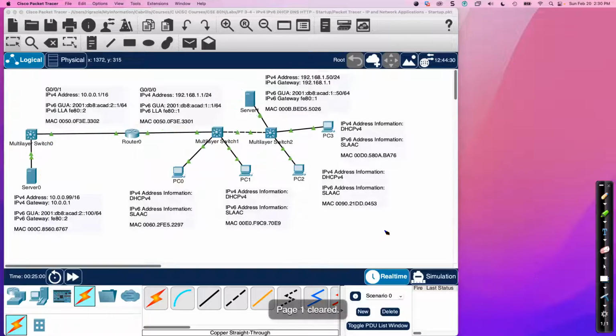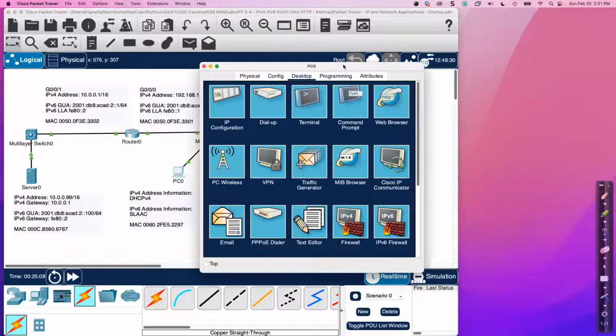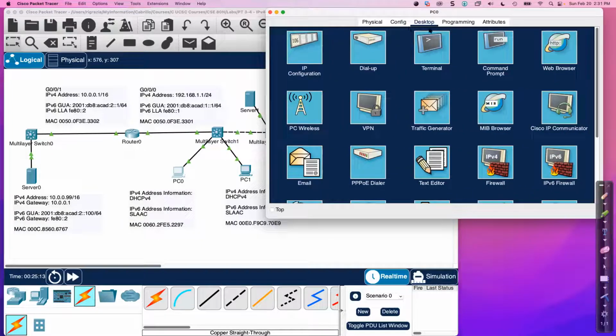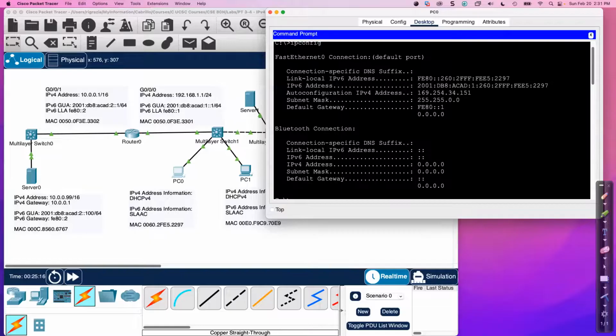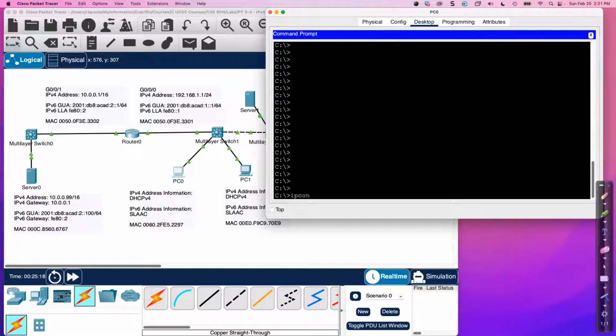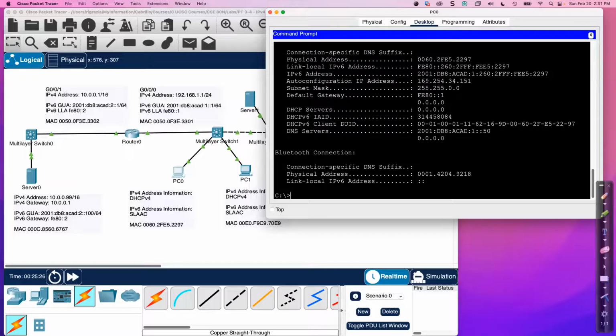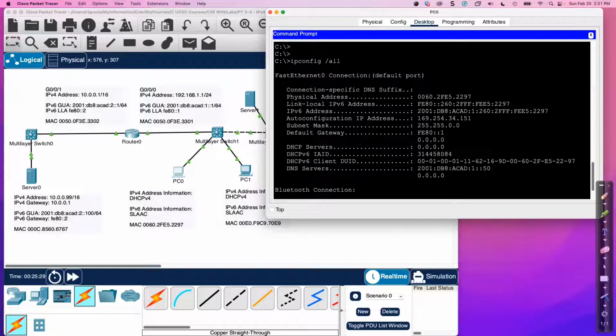So let's get started. All right, so the first thing I want to go over is let's take a look at the IP addressing on one of these clients like PC0. Okay, so I'm going to go here to Desktop, Command Prompt, and I'm going to do ipconfig, and I'm going to do actually /all. So that's going to show us some extra information I want to share with you. Okay. So first of all, notice its IPv4 address. It says autoconfiguration IP address, that's IPv4.